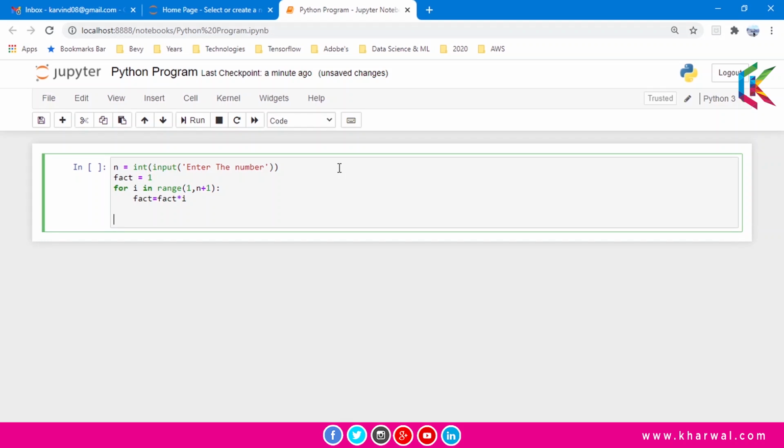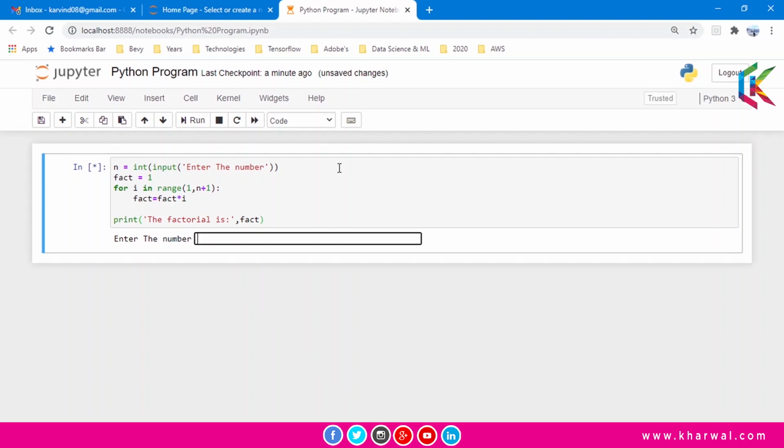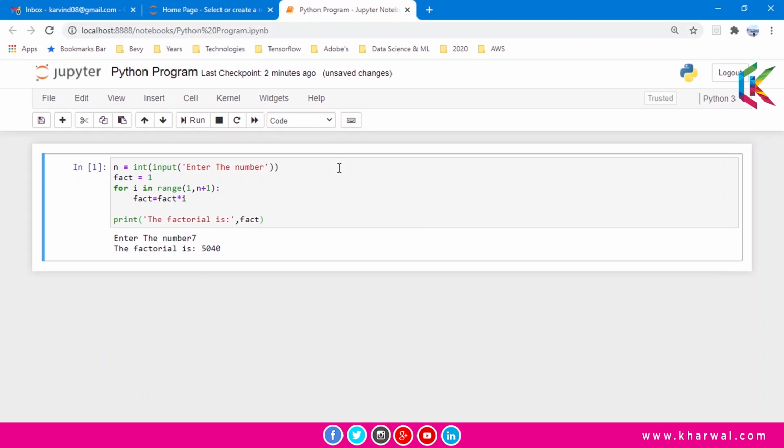And now guys, we are going to print the value of the factorial. Guys, now if I run this script, it is asking to enter a number. So let me enter the number. Guys, I have entered 7 and the output for 7 is 5040.